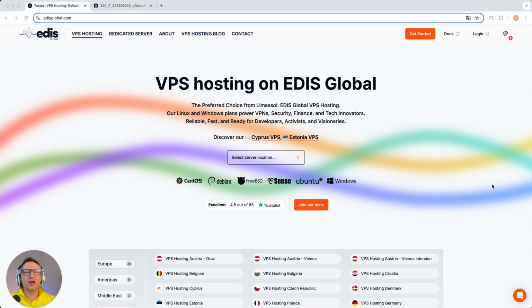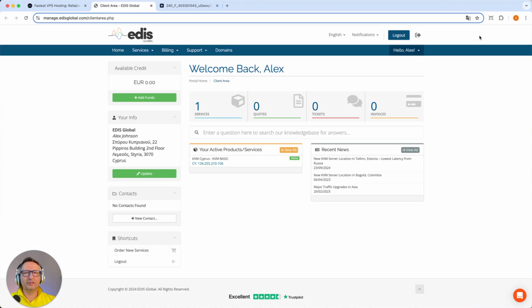Today I'm going to walk you through how to reinstall your VPS with a fresh Windows installation. As always, we proceed to the dashboard. I'm already logged in here to simplify the process. In our test installation, we only have one VPS, so I'm choosing this one here. It takes me to the dashboard.